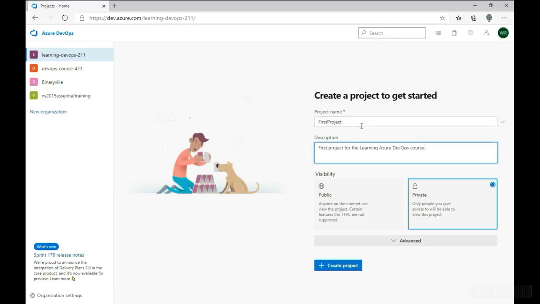Add a description. Next, I choose the visibility, whether I want it public or private. I'll make mine private. Now, if I click the Create Project button, it'll create it with some defaults that are defined within the organization. And I can see those defaults by clicking on Advanced.